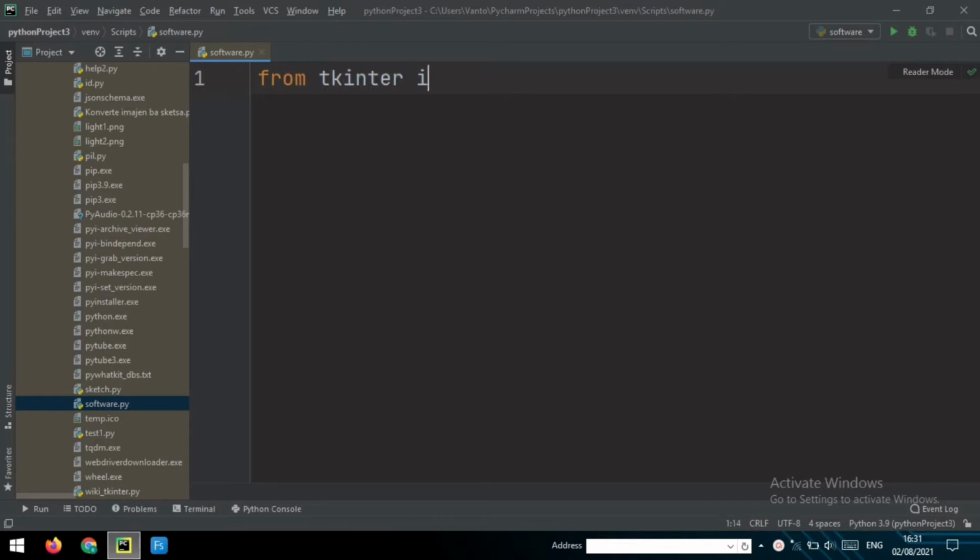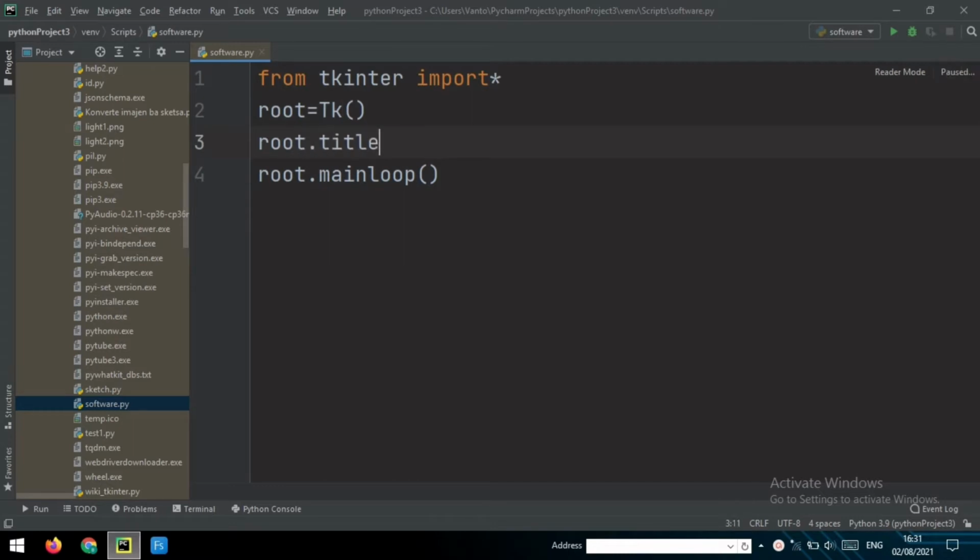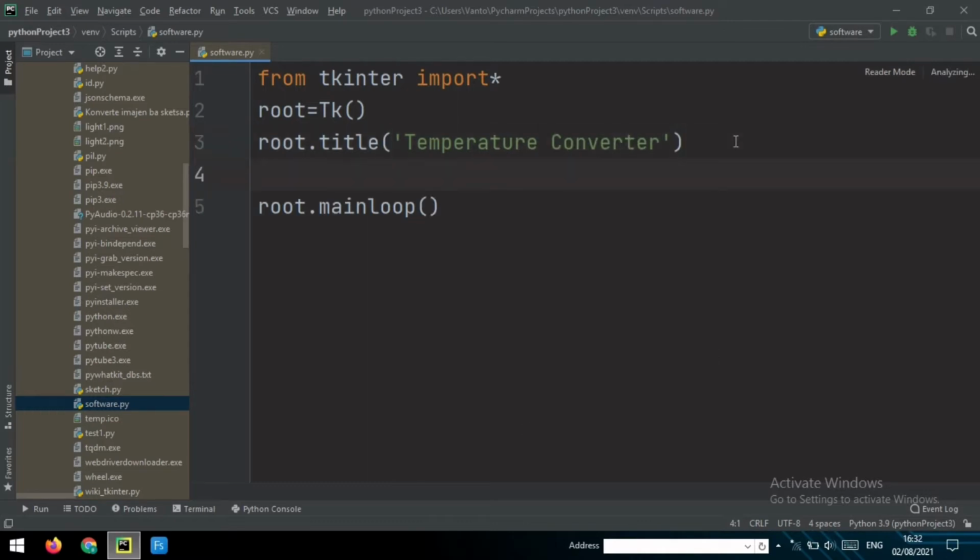First of all, we use tkinter to create the body of the software, right? So write from tkinter import all, and then root as a variable: root equals Tk, and then root dot mainloop. You can change the word root to another word. After this we can write a title. For our software we want to name it Temperature Converter. So this is the title of our window.